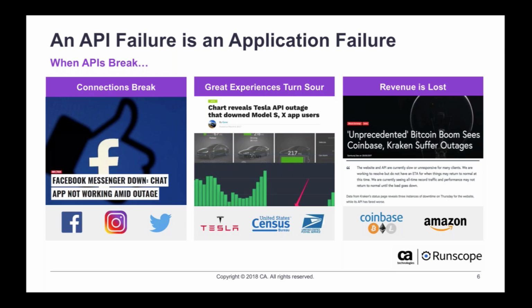And companies like Tesla have run into issues where, for example, they provide an API for a mobile application to unlock or lock your car or start your car remotely. A lot of car manufacturers do that. And they had an outage a while ago that caused folks not to be able to unlock or lock the car. So that's a bad thing. You're out on a date and you can't open the door for your date because the API is down. So that's definitely a bad user experience.